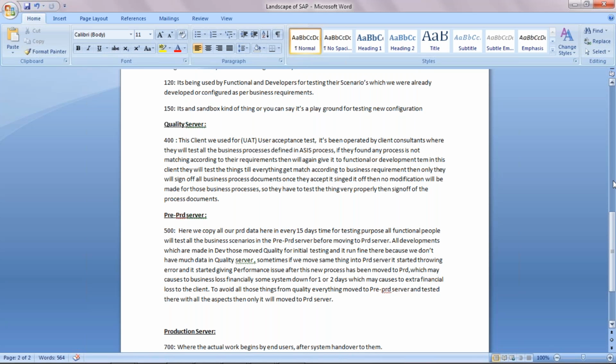Whenever you develop something, you need to first move it into the quality server for initial testing, and it runs fine there, because we don't have much data in the quality server. In the quality server, we have only testing document data. So if you run any program over there, in a table, if you have 5,000 records, you can fetch it very easily. The same table, if you see in production, you have 5 million records. So the system starts shouting about performance issues.